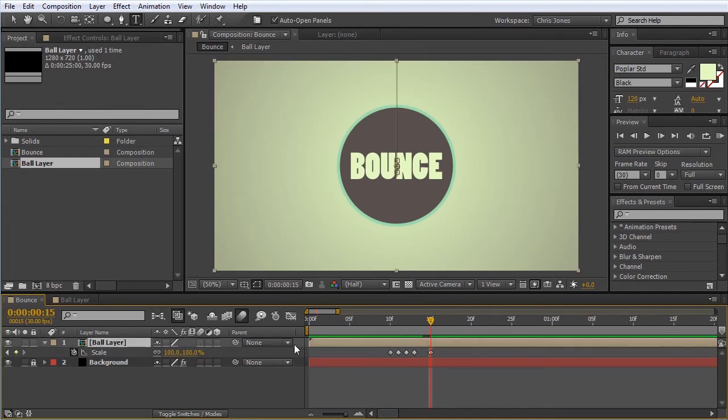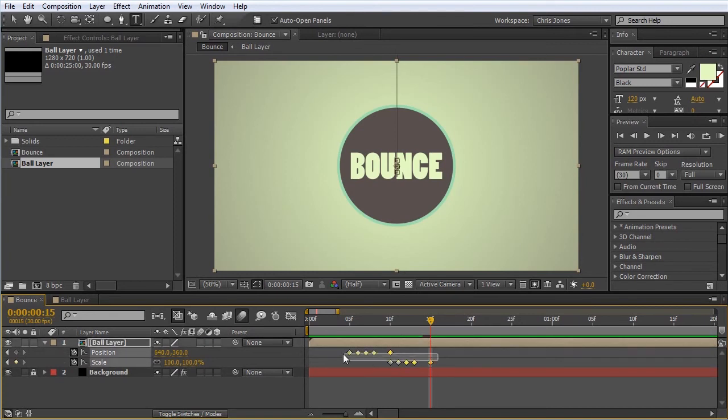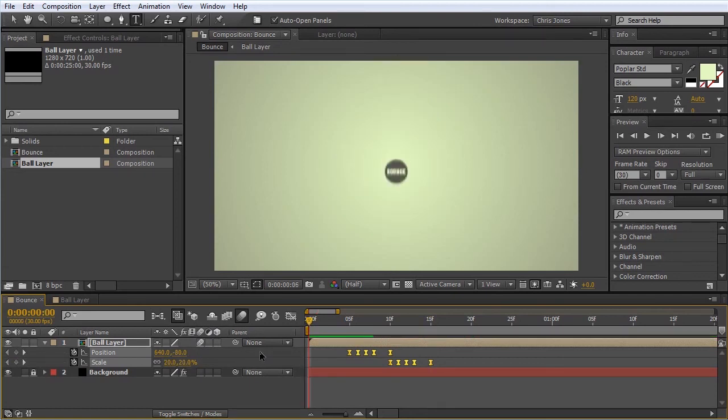Now we're going to select that ball there and hit U, and select all of the keyframes that we've made and hit F9, which will turn them all into easy ease keyframes. Now we're going to enable motion blur, which is just going to add some movement to our project. I'm going to RAM preview this so we can see what we've made.